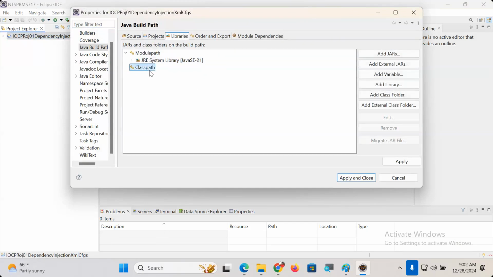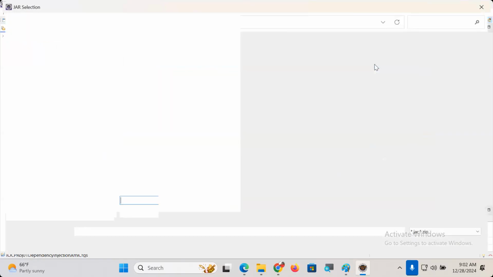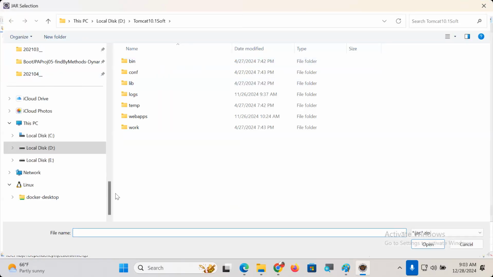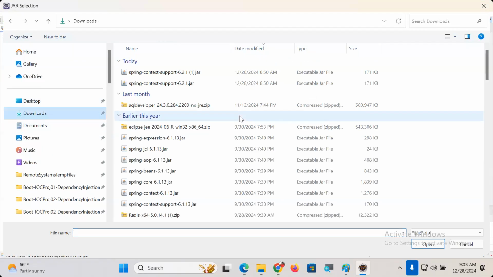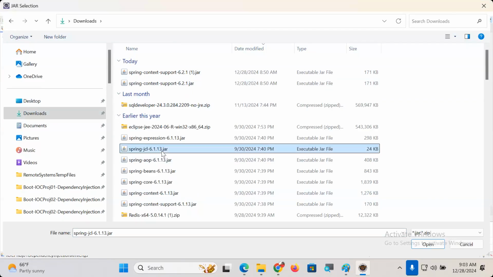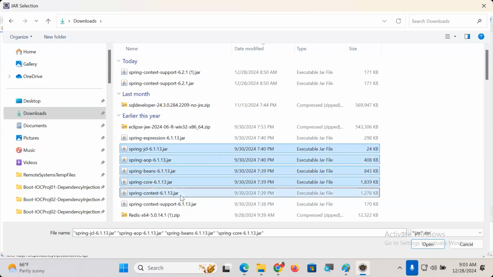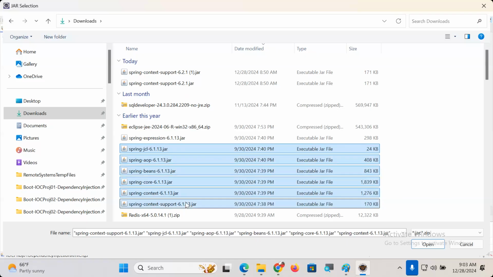Libraries. There is a class path option. There is an add external jars option. Go to the downloads folder. Okay, the jars have come, but make sure that all are of the same version. Actually 6.2.1, I don't want to waste time downloading each jar. That's why I'm using the existing ones, right, boss?